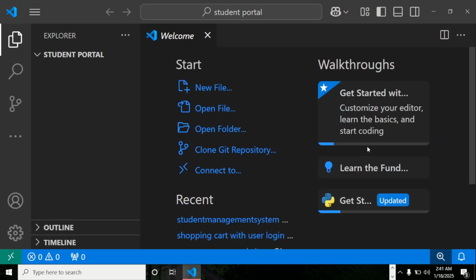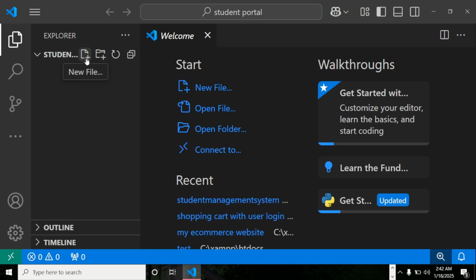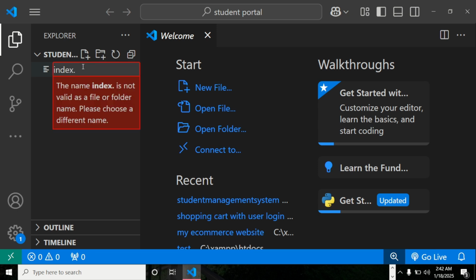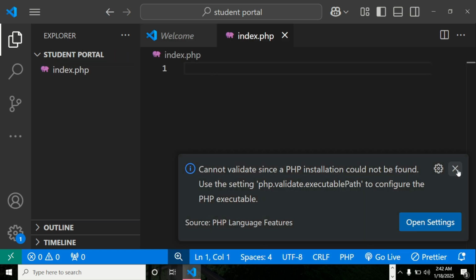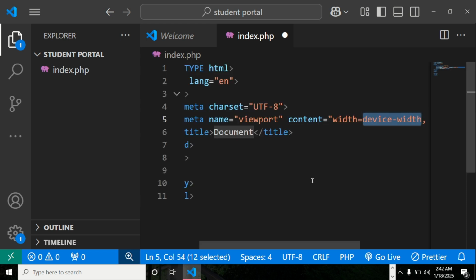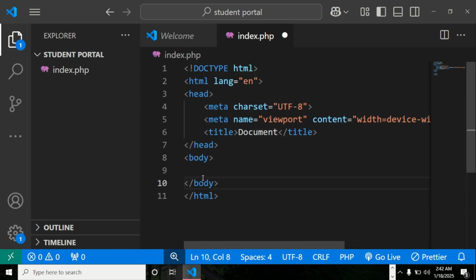Now here you click on this icon to create the first file. You say index.php. Okay. Now let me do something here. When you come into the body tag down here, let's write something. Have a heading here, and you can say something: Welcome to PHP.